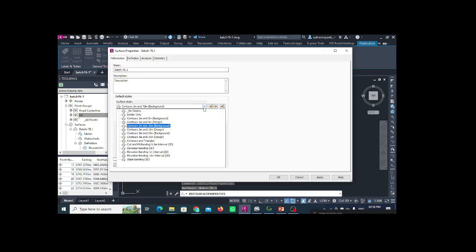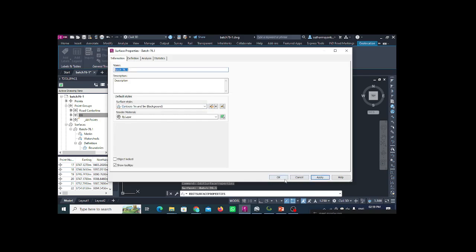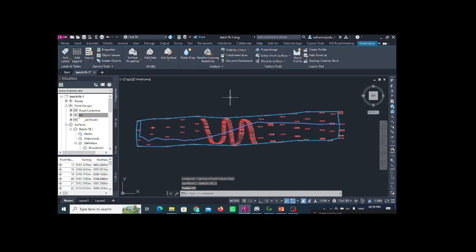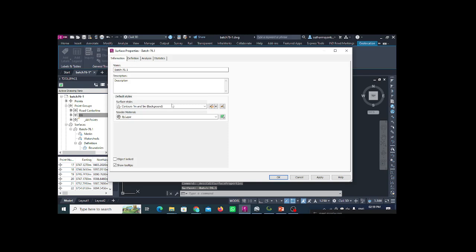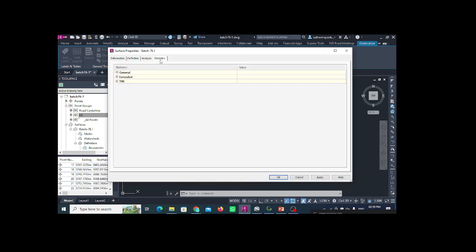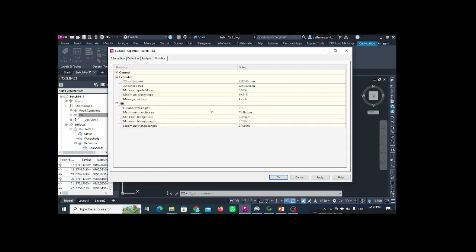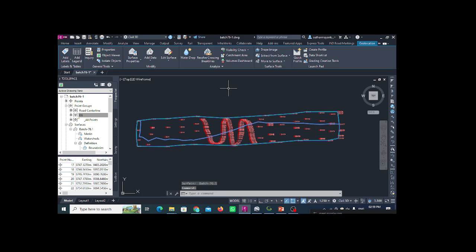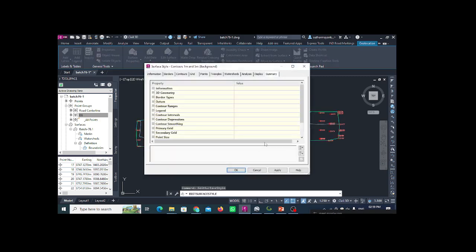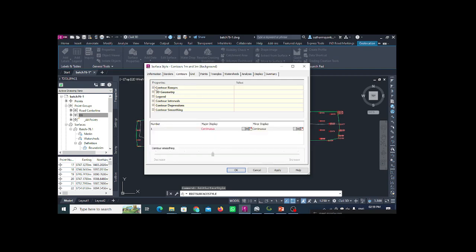Now we come here to the 1 meter and 5 meter style. In the surface property, see now I take the 1 meter and 5 meter background, but our slope is not that much. So for that we have to set the contour first. Where we get the contour is from the edit surface style. So here you can see the contour.